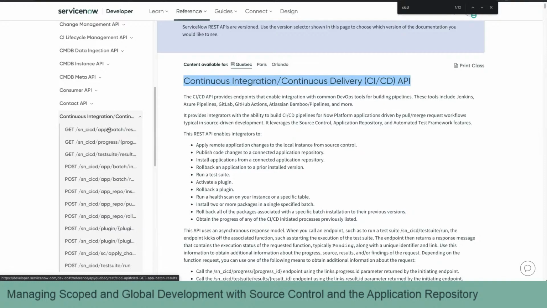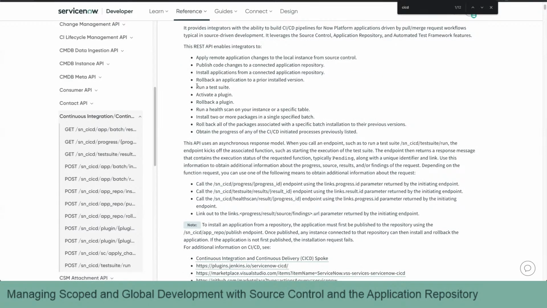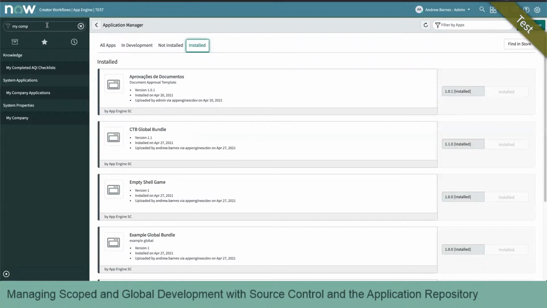So there is a whole suite of these that can run a test suite, activate a plugin, install an application from an application repository, run a health scan, apply remote changes from a local instance from source control. It can switch branches. It can publish code changes to a connected application repository. And you can see some of this if you have App Engine Studio.